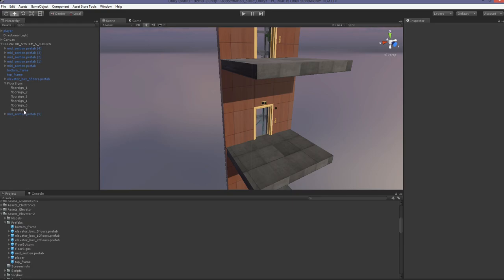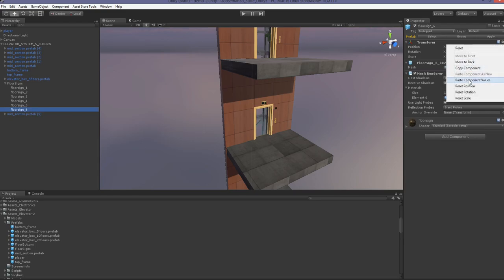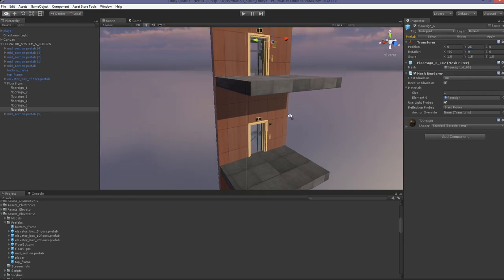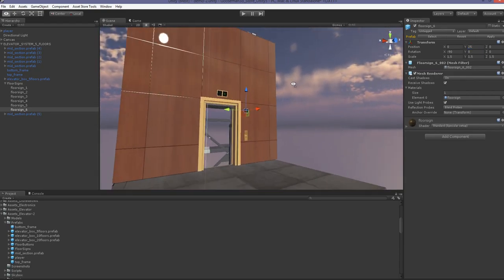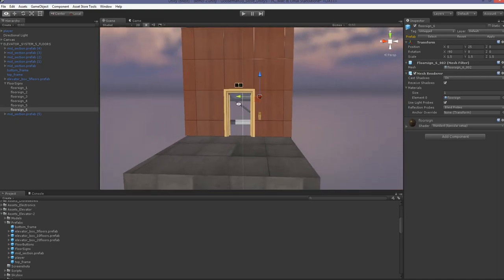and you can go ahead and delete this existing floor sign. And you want to copy and paste this transform here. Just copy that component transform, paste it into here, and then you want to offset by 5, since that's how much we've offset the midsection prefab by. So that's set up there, and you have that one already.